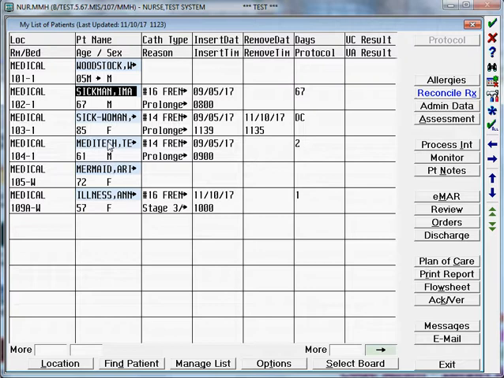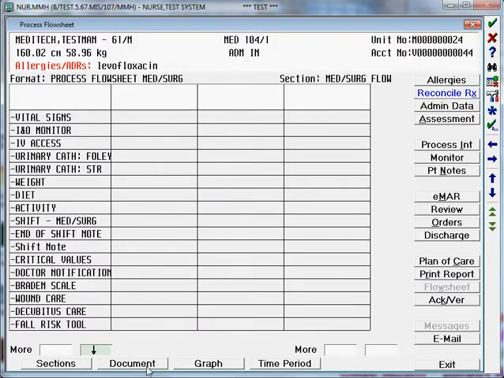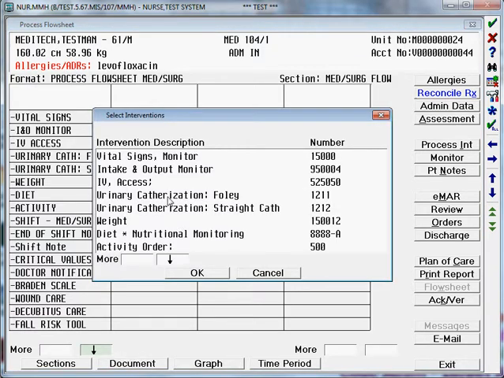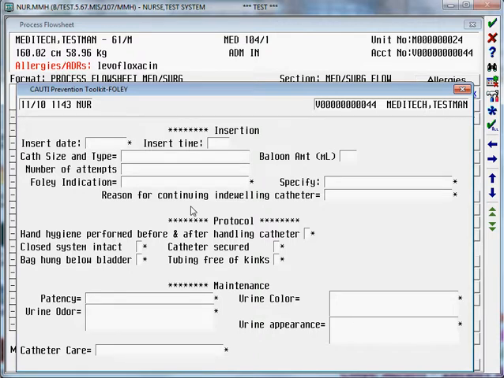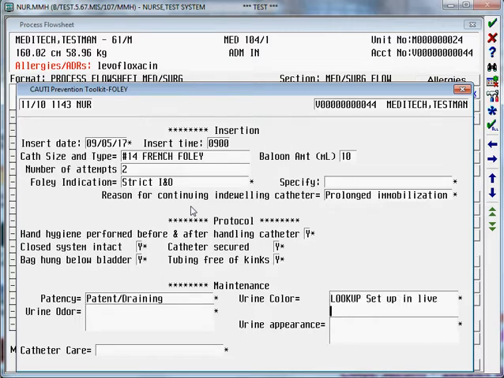In order to update the documentation, I can click on the patient, click on my flow sheet, click on Document, Catheterization Foley, go into the document. Because I don't know the insertion date, I can use my F5 key to recall the insertion date, the insertion time. I can also recall other information about the insertion of the Foley. I can answer the required queries about handling the Foley, the maintenance of the Foley.